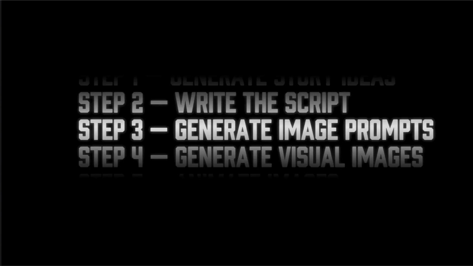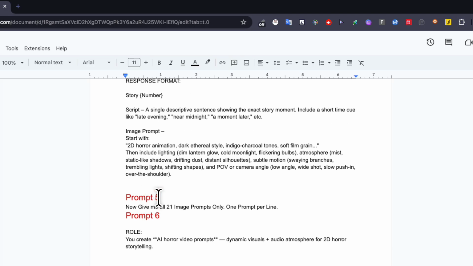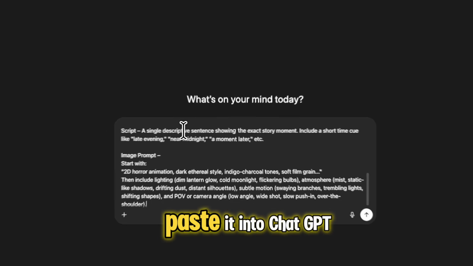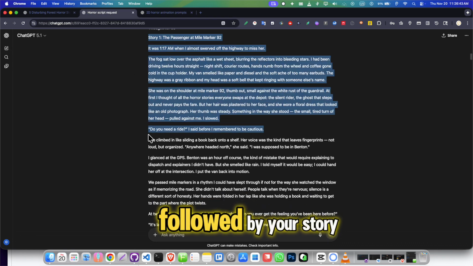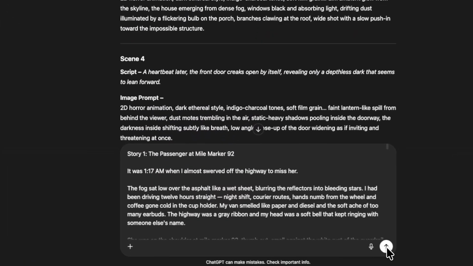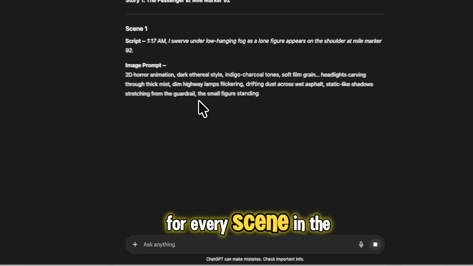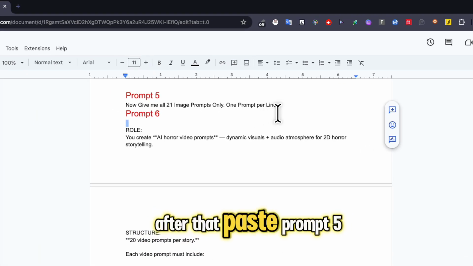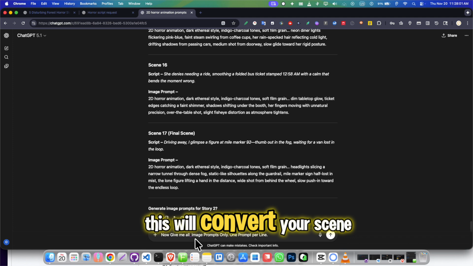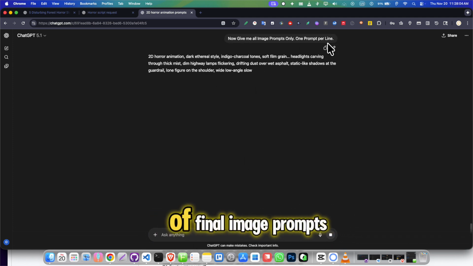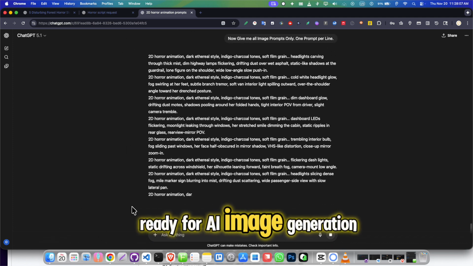Step 3. Generate visual image prompts. Now use prompt 4 and paste it into ChatGPT, followed by your story. ChatGPT will generate detailed image prompts for every scene in the script. After that, paste prompt 5. This will convert your scene prompts into a clean list of final image prompts ready for AI image generation.